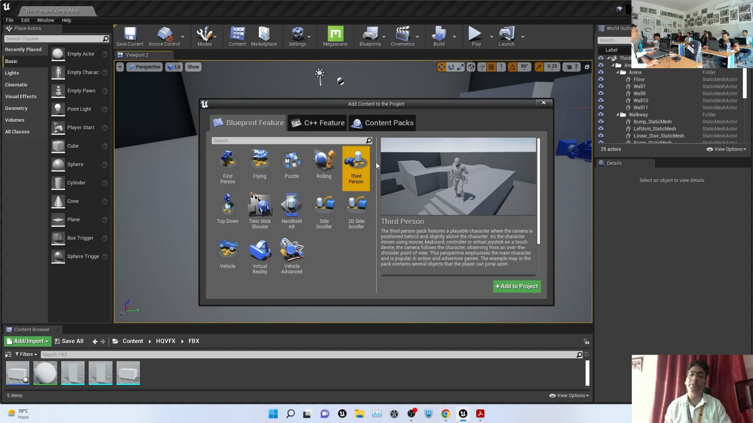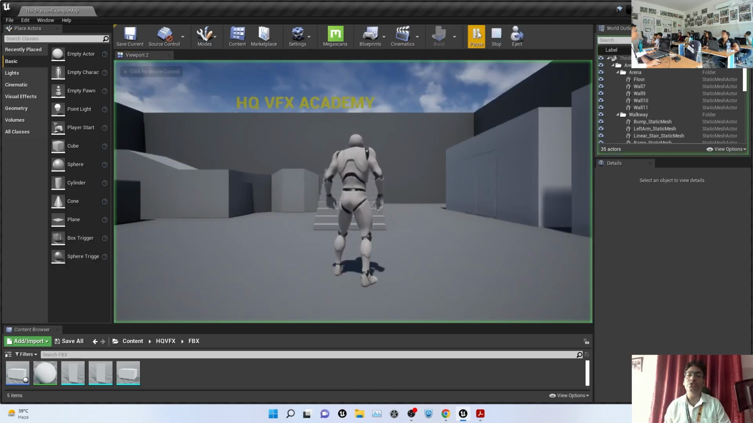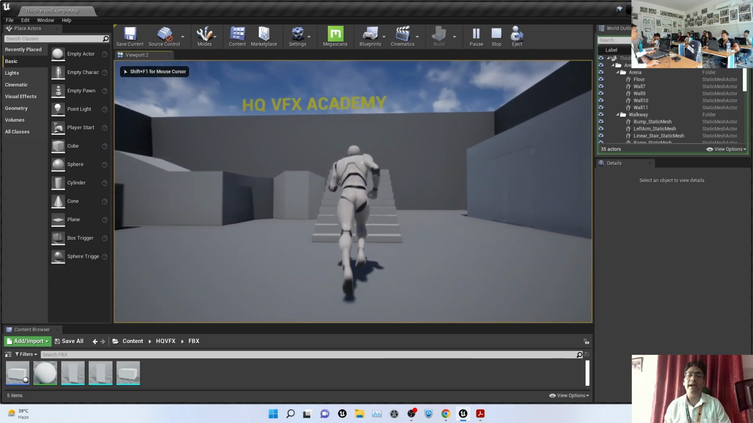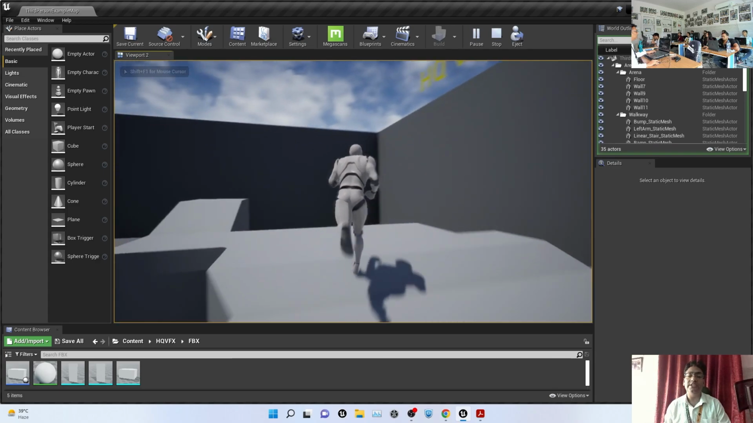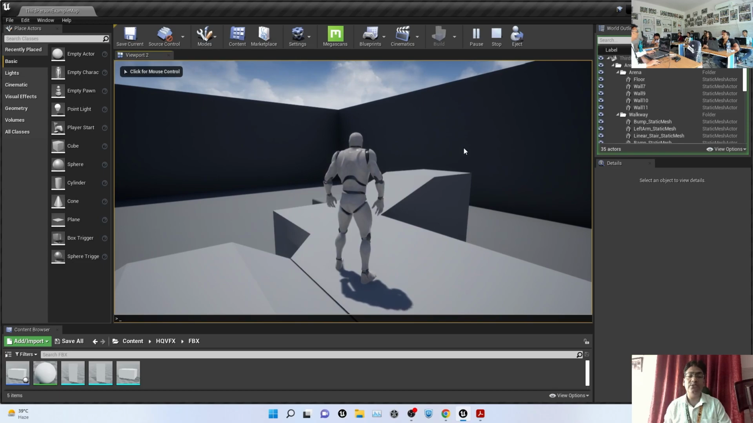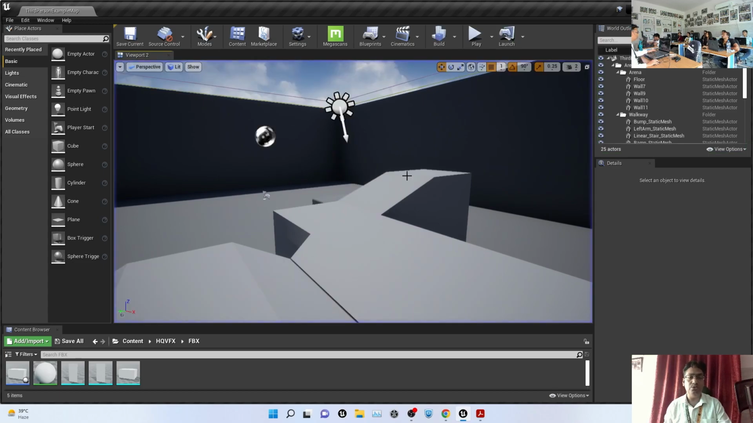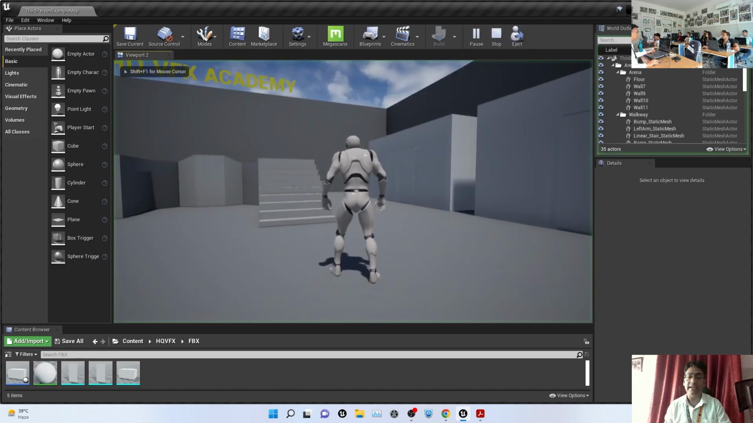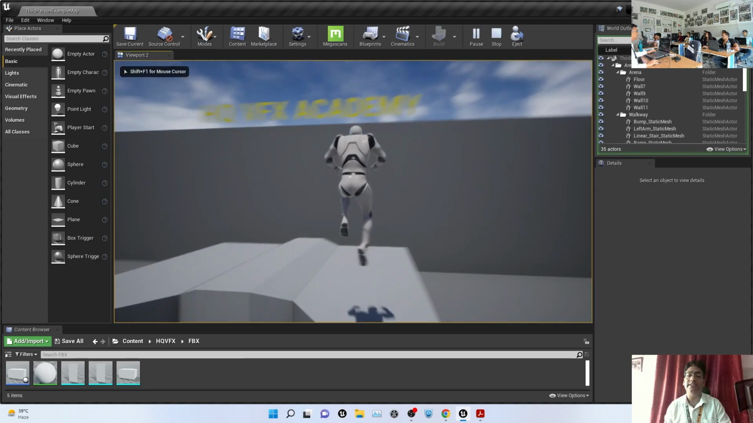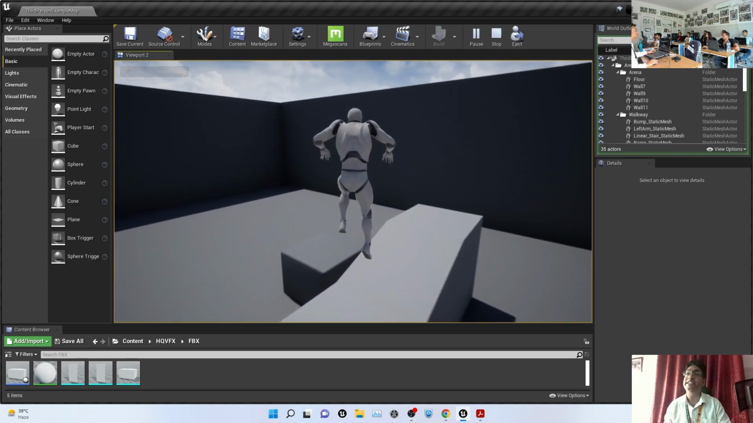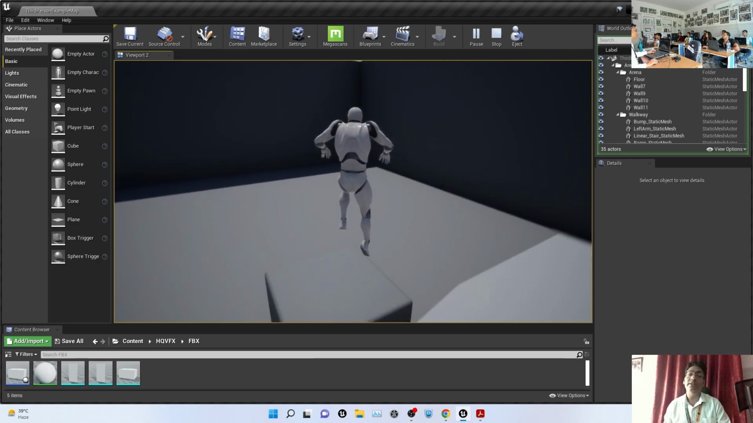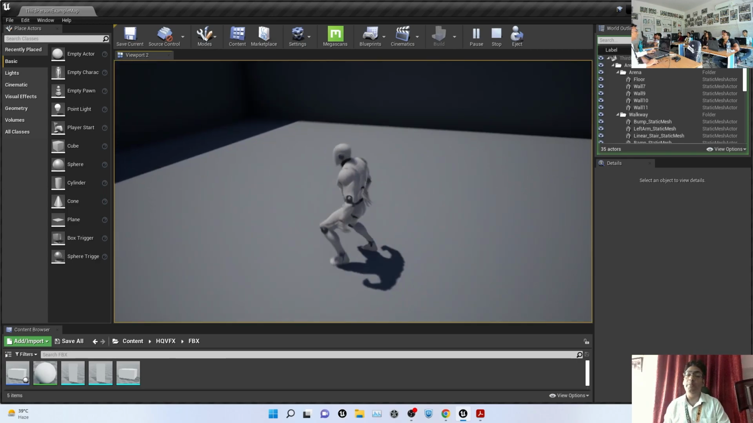I picked this third person and added it to this project, and this allows me to run the game and simply run this character. It's very easy and convenient for us to view and visualize what exactly is going on and how your characters and game look. It comes with some basic logic, and all of this logic is also created in blueprints.